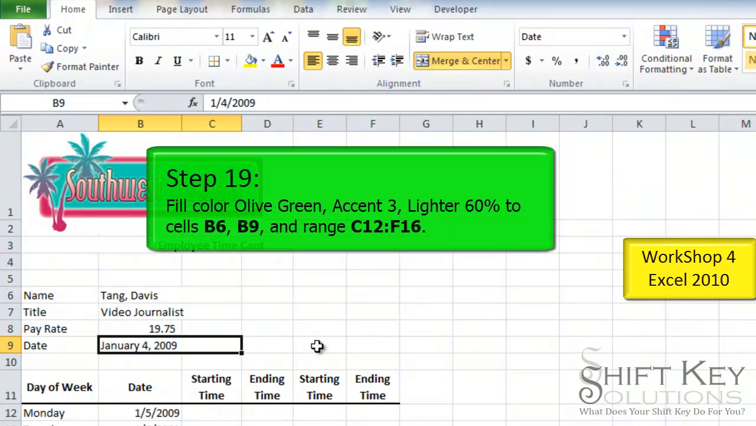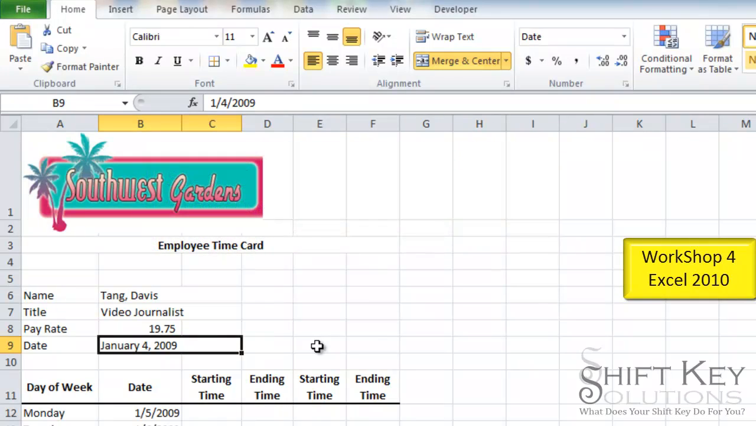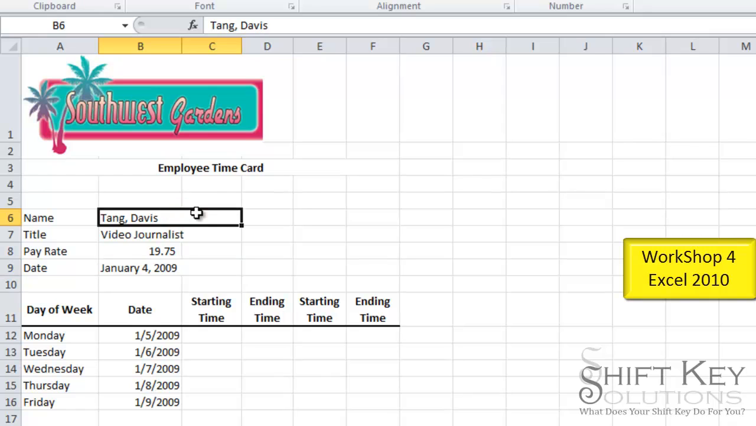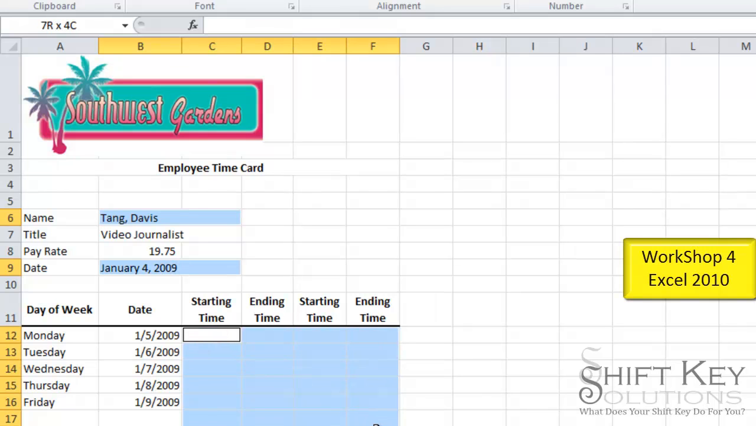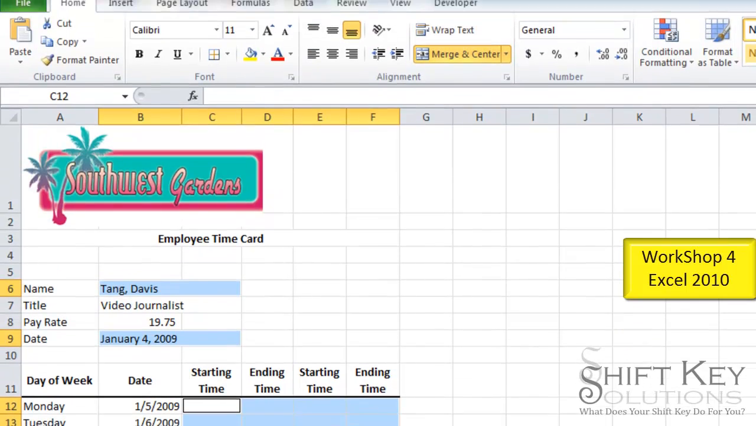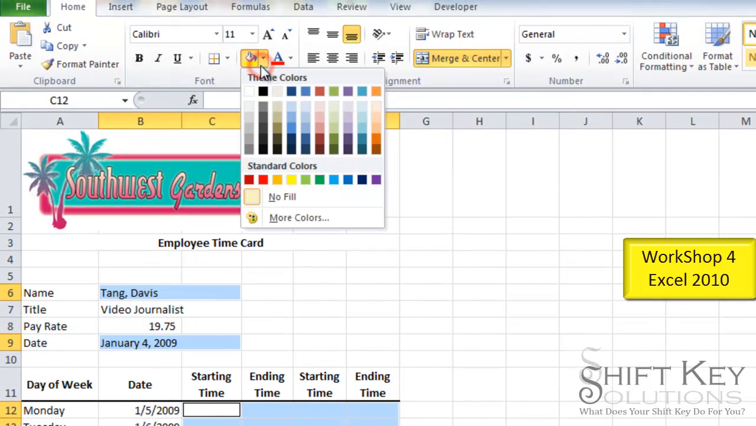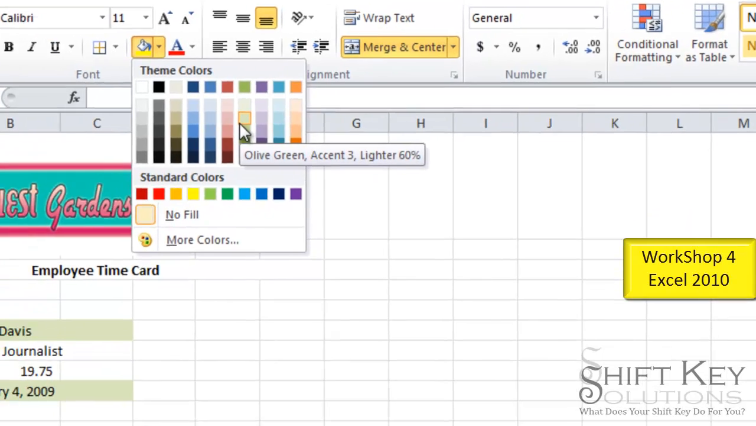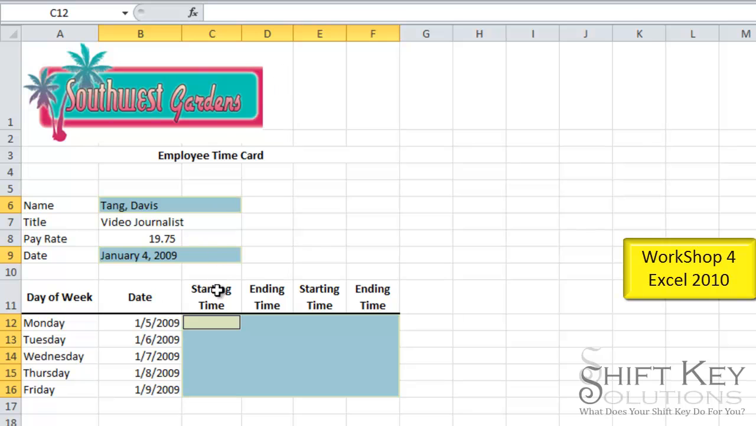Step 19 tells me to fill color green accent 3 lighter 60% to cells B6, B9, C12 through F16. So let me select these ranges. I'm going to select B6, B9, and then the range C12 through F16. Once I have them all selected, I'm going to come to my fill color drop down and come over to green accent 3 lighter 60. Click this and then deselect, and I can see that that is now that color.